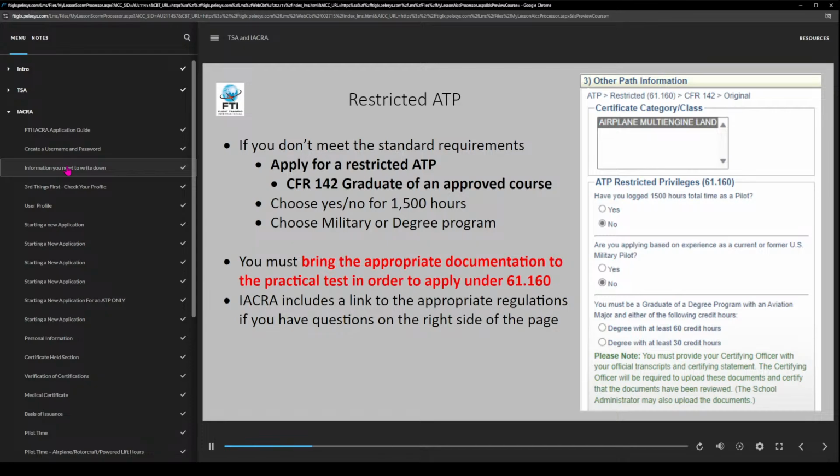the restricted ATP. You'll choose the restricted ATP and then the CFR 142 Graduate of an Approved Course, just like on the preceding slide. Then choose yes or no for the 1,500 hours and choose whether it's a military or a degree program. Remember, you'll need to bring the appropriate documentation to the practical test in order to apply if you're applying under 61.160. IACRA includes a link to the appropriate regulations if you have any questions, and you'll find that on the right side of the page. It's not pictured in the snip here.